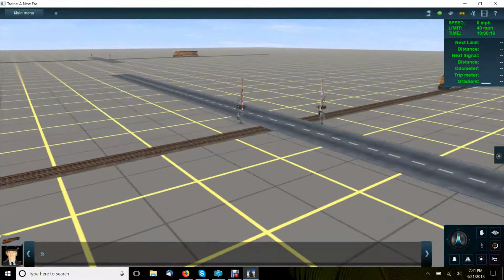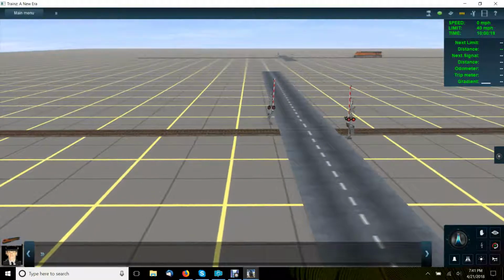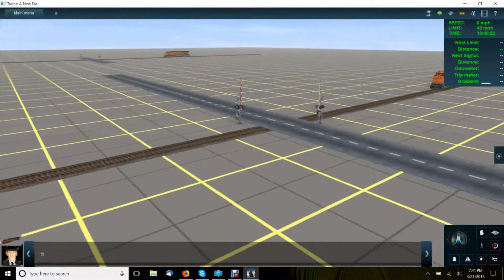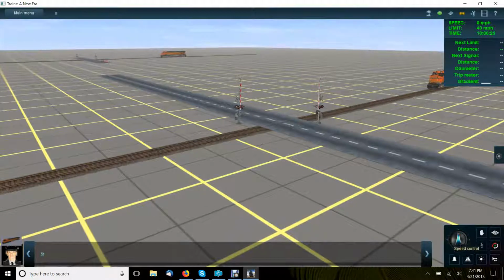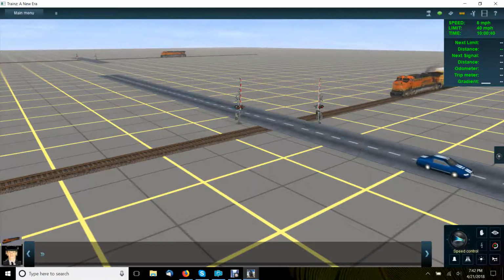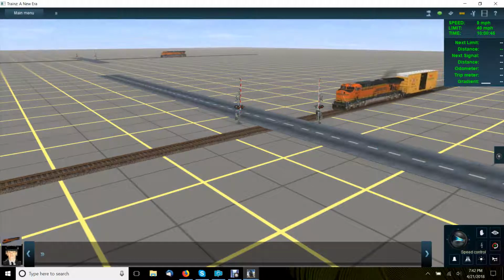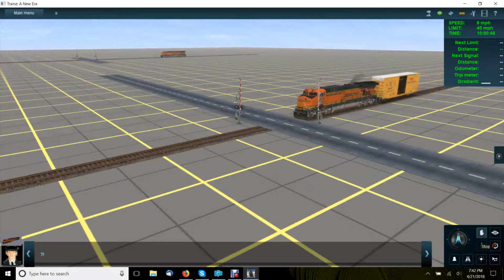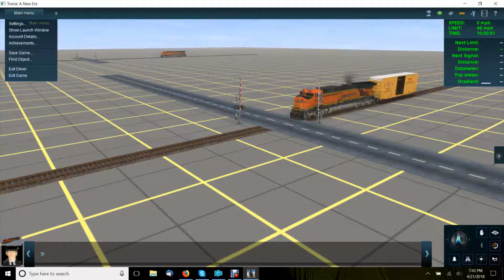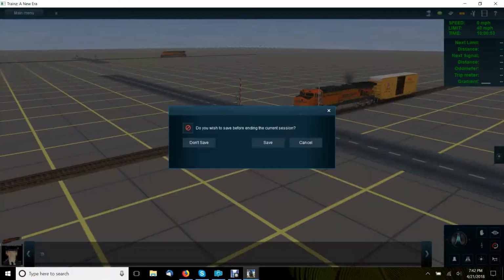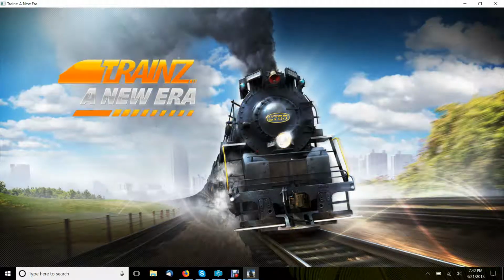Here's our crossing. As you can see, I got another train back there. That was another video I was doing that kind of got messed up, but you should see the signal should start to go down. Huh. Something's not working. Let's learn together. Don't save.